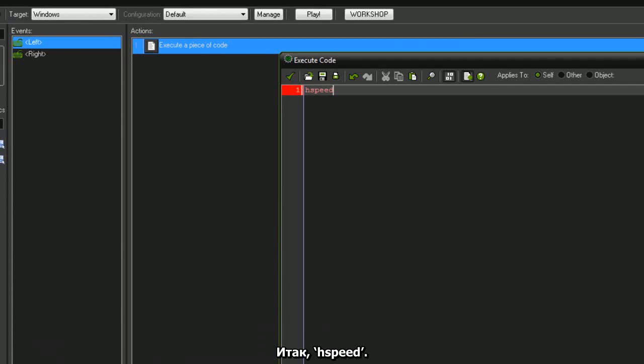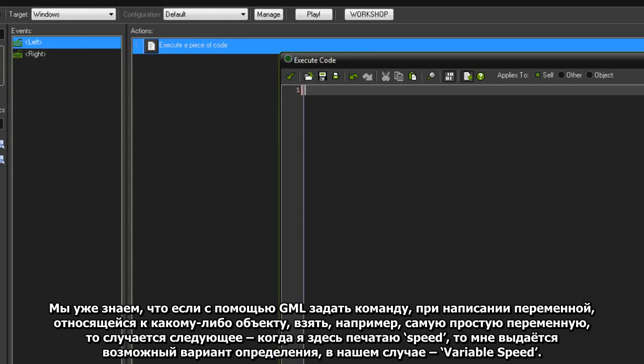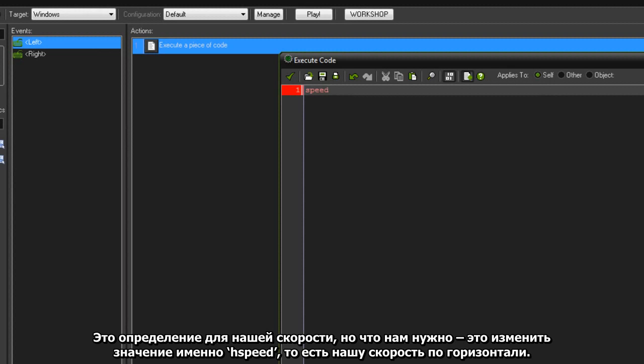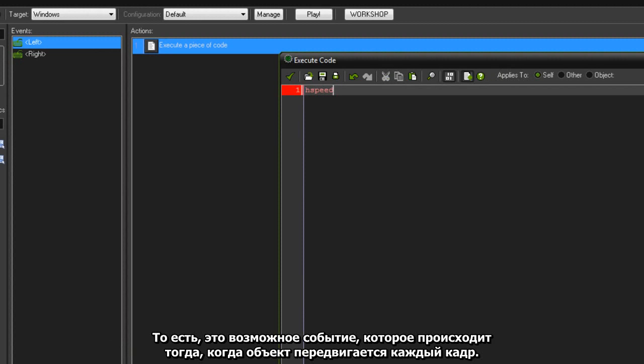So our hspeed, we already know that you can tell in GML when you've written a variable that the object recognizes as one of its primary variables because, as you can see when I'm typing here, speed, it's just grey text there, and it's even come up with the autocorrect there, look, variable speed, and that'll tell us what our speed is. But what we want specifically is to change our hspeed value, which is our horizontal speed. So that's a variable that affects where the object is moved to every frame.